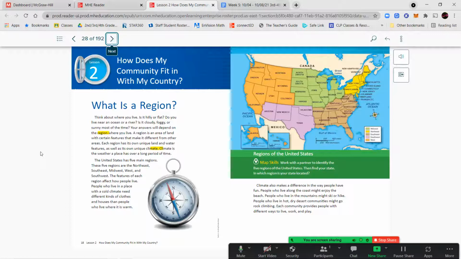The United States has 5 main regions. These 5 regions are the Northeast, the Southeast, the Midwest, the West, and the Southwest.